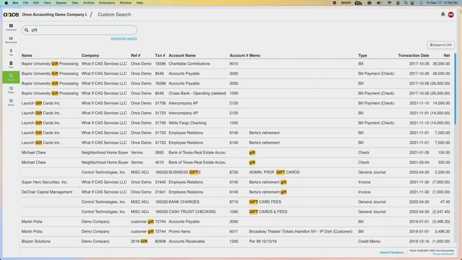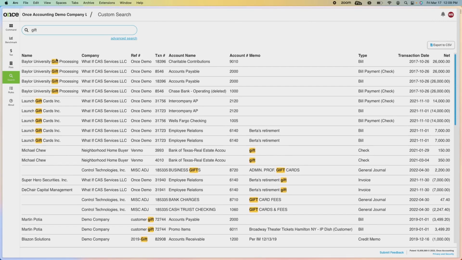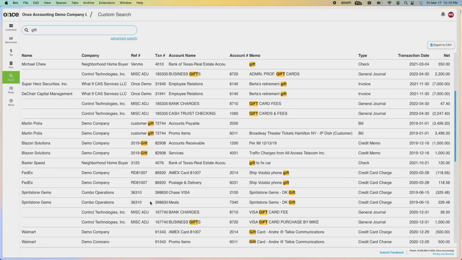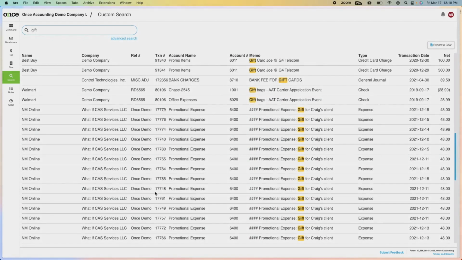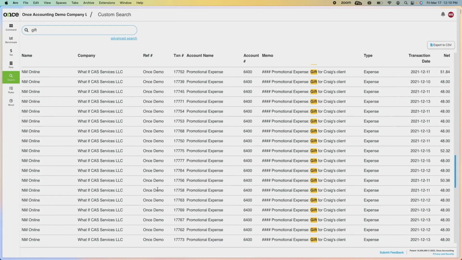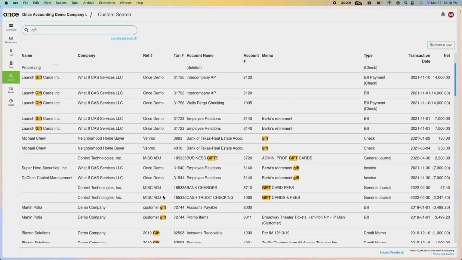And what we can see here is that we have populated everywhere across all client data connected to this database where the word gift occurs. So whether it's in the name, gift cards, whether it's in an account name or a memo, we will be able to populate that information and give you the ability to see how frequent these gift expenses occur.